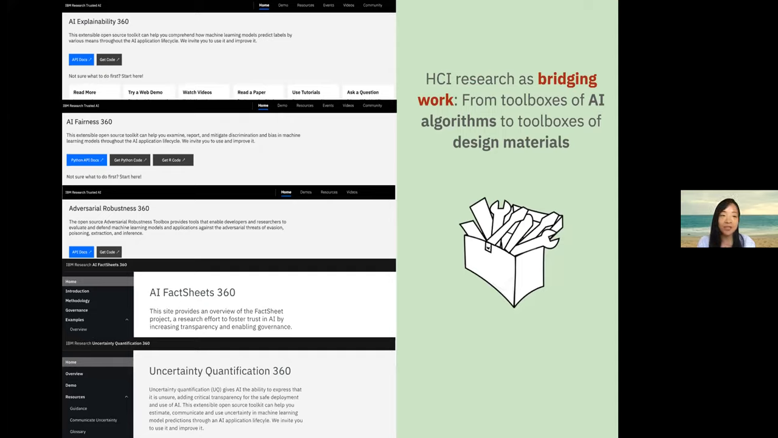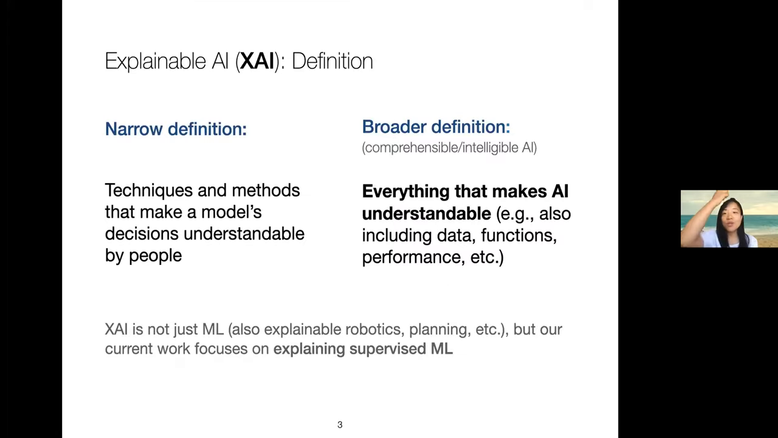The one I spent significant time on was the first one, on explainability, in 2019, and the recent one on uncertainty. As an HCI researcher, I often see the release of the toolkits as the beginning, not the end, of my work. I'm interested in how we help practitioners make better use of these toolkits to build trustworthy, responsible AI applications with good user experience. I often say the work we do is bridging work, to bridge a toolbox of algorithms into a toolbox of design materials. Hopefully by the end of my talk, you have some idea of how we do this bridging work using explainability as a test bed.